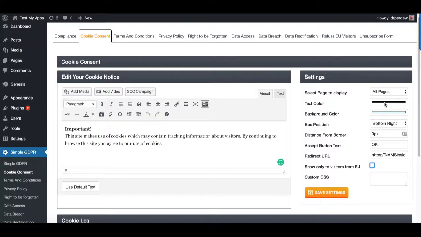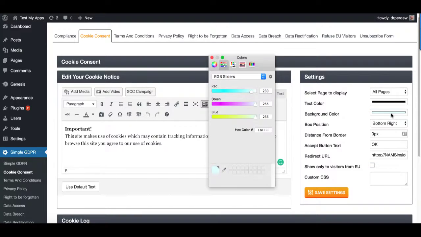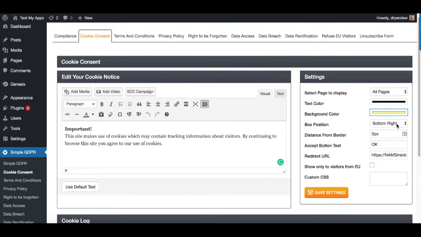The text color is going to be black. Background color is going to be light blue. Let's make it something that I happen to know we use a lot, which is kind of a beige. And we'll go with that. More of a yellowish, I guess, than beige. Position it in the bottom right, bottom left, top right, top left. We're going to go bottom right, and for distance from the border, we'll just leave it right up against the border.